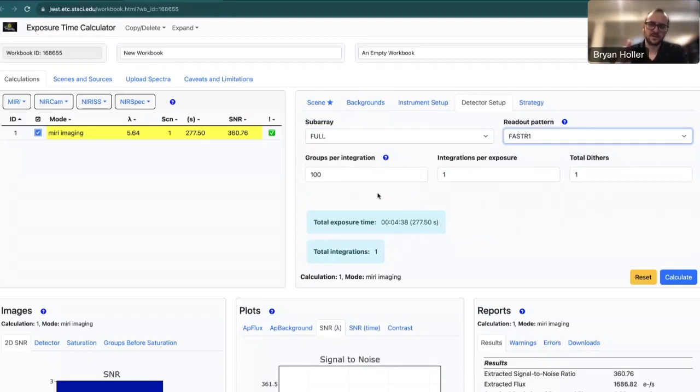This is the number for MIRI. In this case, it is the number of non-destructive reads up the ramp. The default is 100, but we can choose a smaller value. I'll demonstrate that later. And then integrations per exposure, and then total dithers.